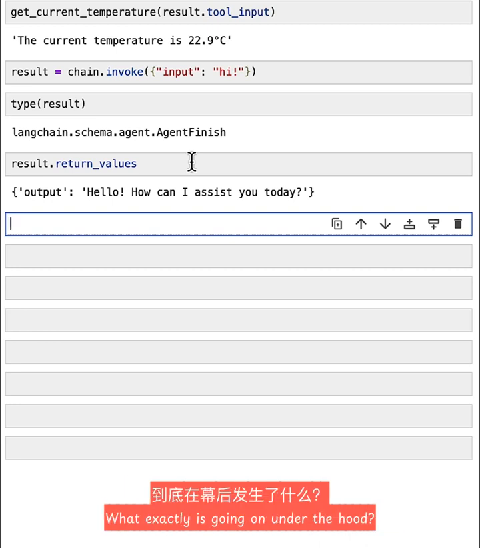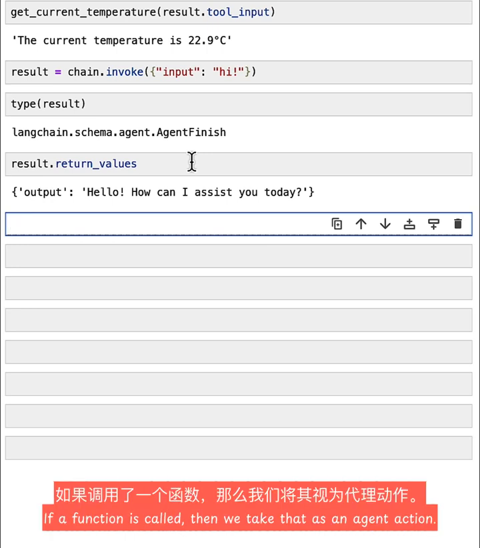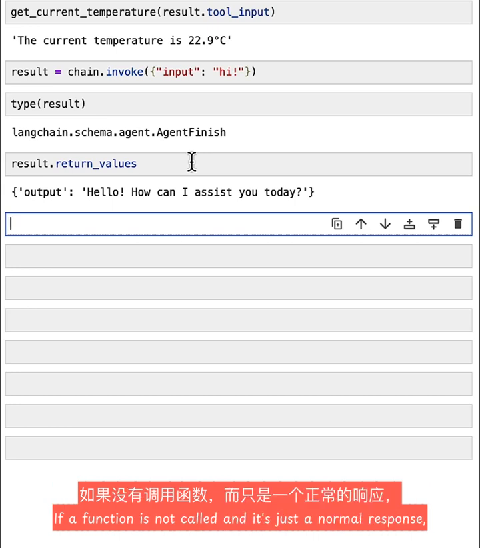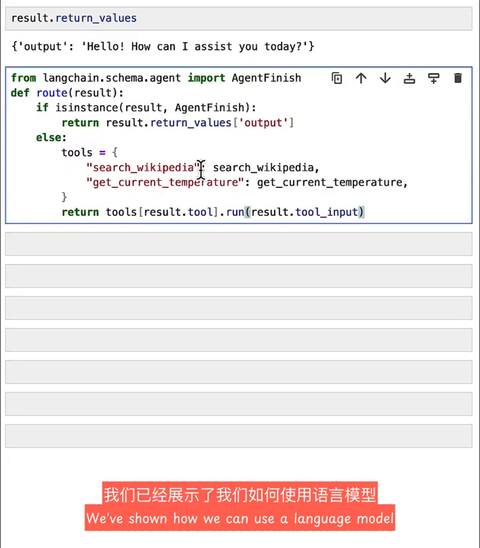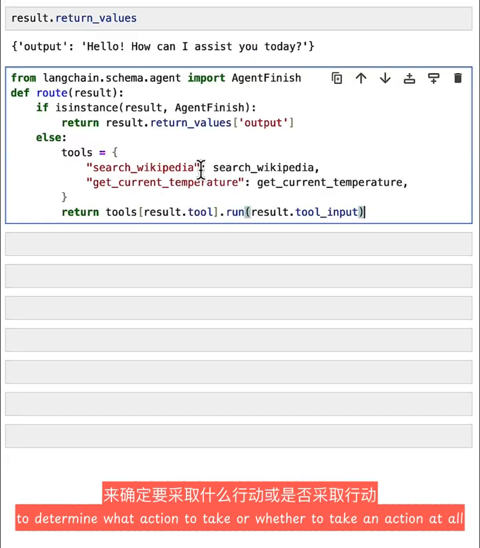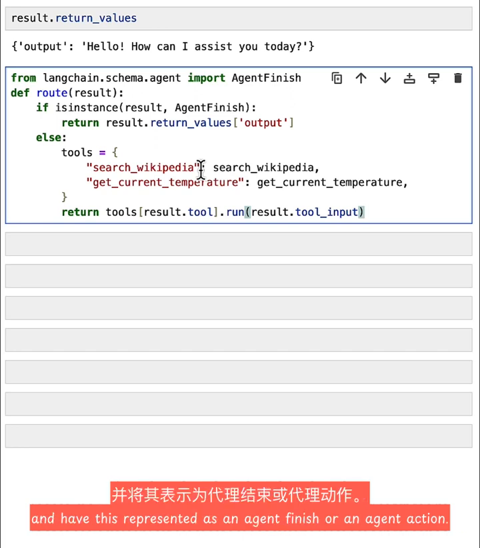What exactly is going on under the hood? What's happening is quite simple. If a function is called, then we take that as an agent action. If a function is not called and it's just a normal response, then we represent that as an agent finish. We've shown how we can use a language model to determine what action to take or whether to take an action at all, and have this represented as an agent finish or an agent action.